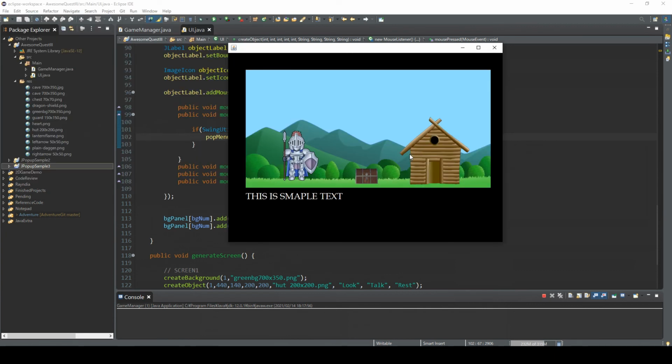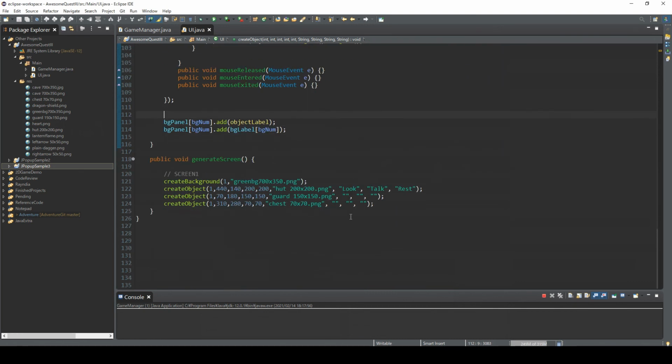Okay, so let's press right mouse button on this hat. Okay, so we see this pop-up menu, but if you press your right mouse button around here, nothing happens. But here, the pop menu shows up. Yeah, and this one too, but we haven't set any text. Okay, so yeah, let's do it now.